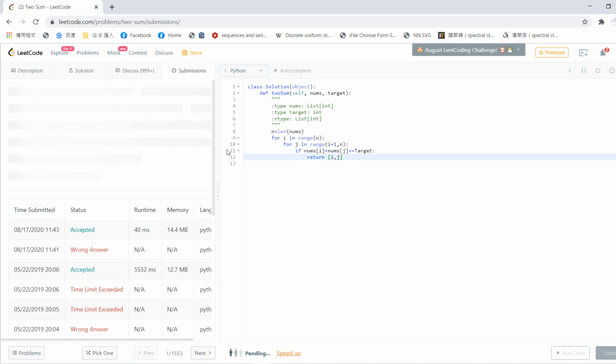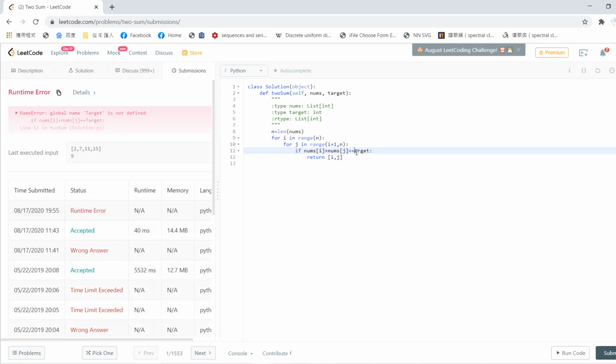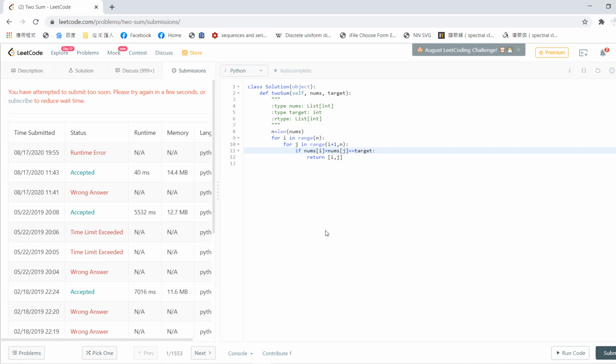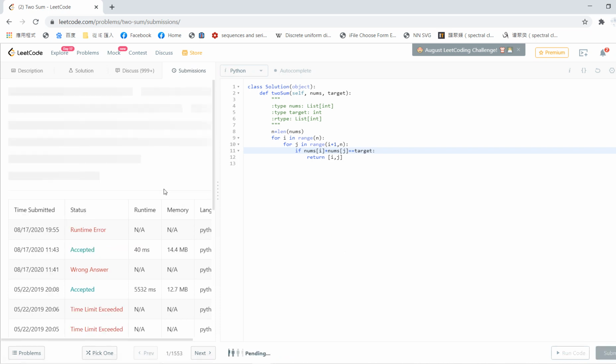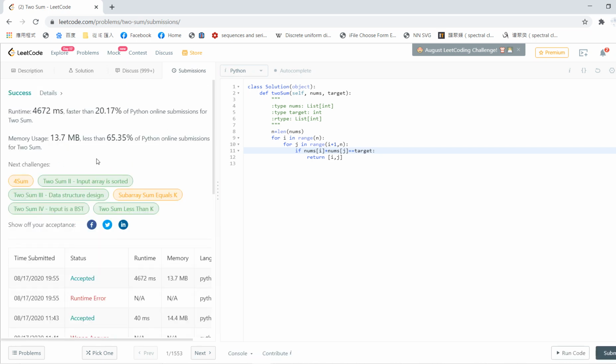So this is O(n squared) computation. Let me try it. This is my previous solution. You see it succeeds, but the runtime is not very fast.